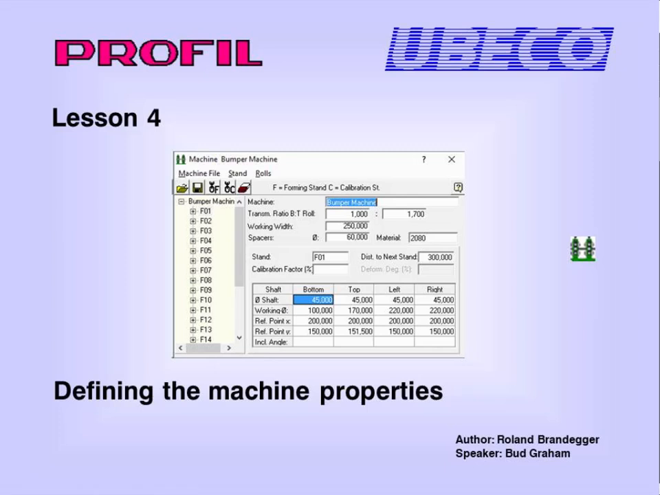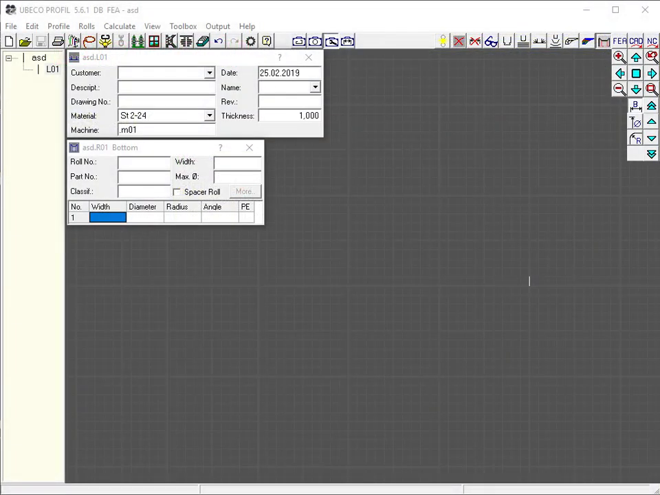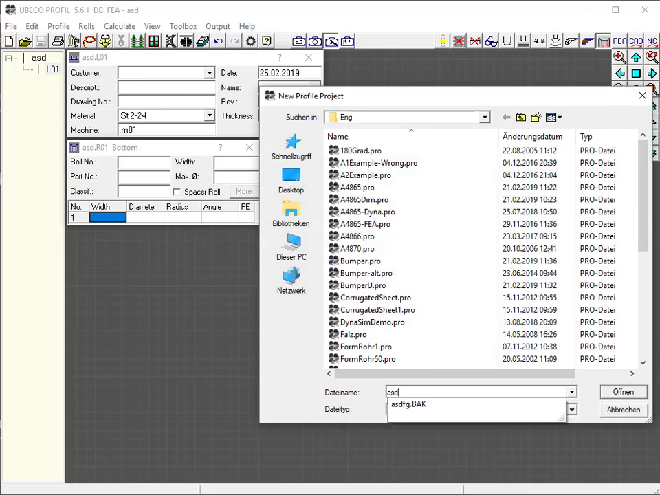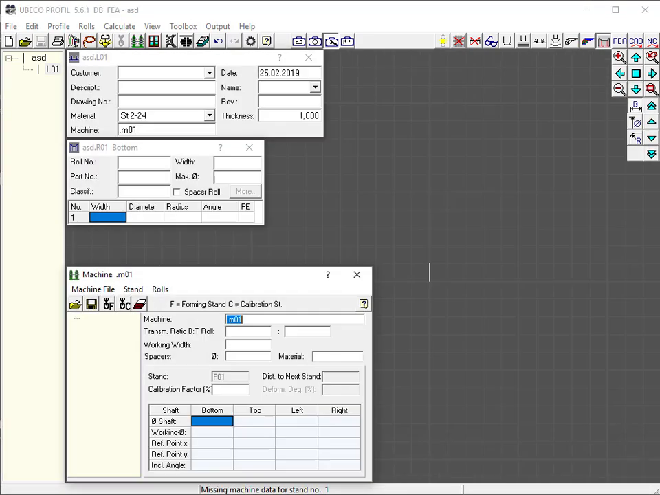In this lesson, I want to show you how to define machine properties. Whenever I create a new project, the machine window opens and the definition of the machine properties is required. In the last lessons, I opened an existing machine file. Now I will show you how to define the machine properties for the first time.